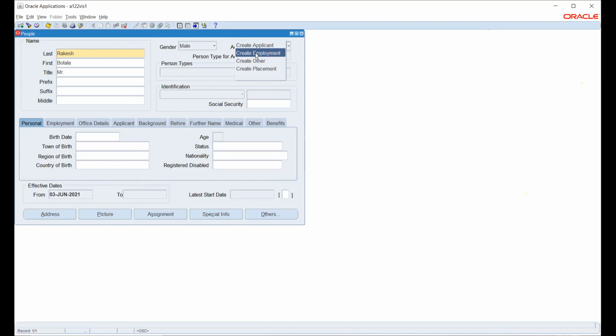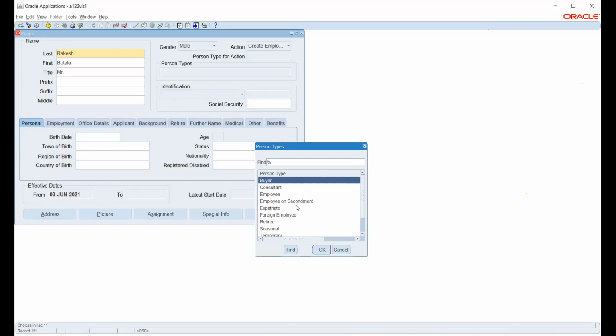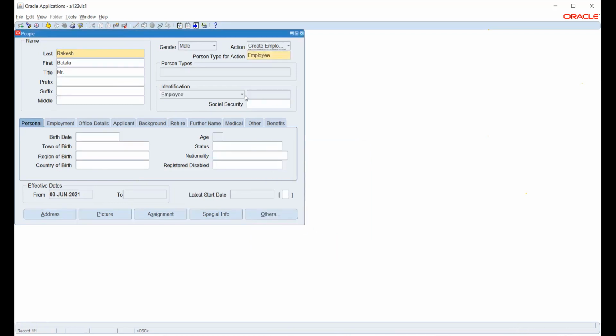So I'll just say create employment. This will ask me whether this is an employee, buyer, contract employee or person. So I'll just give this as an employee. Now if I save, the employee number will be generated.